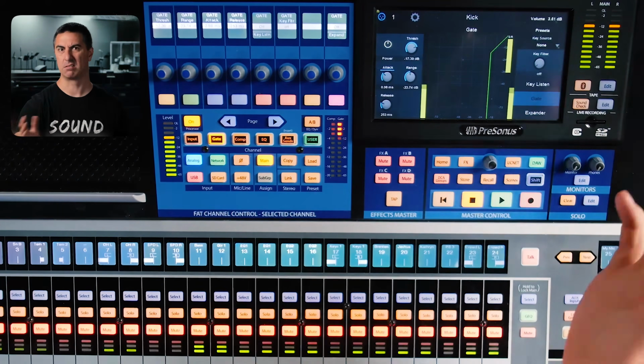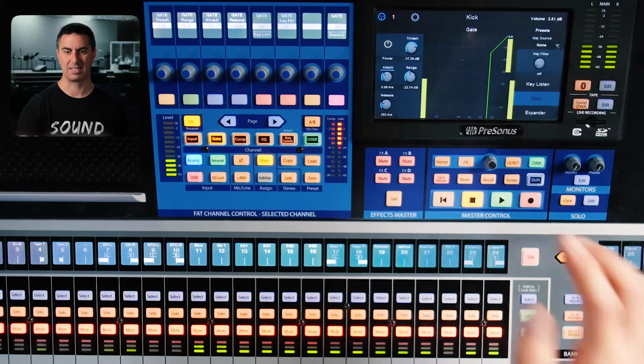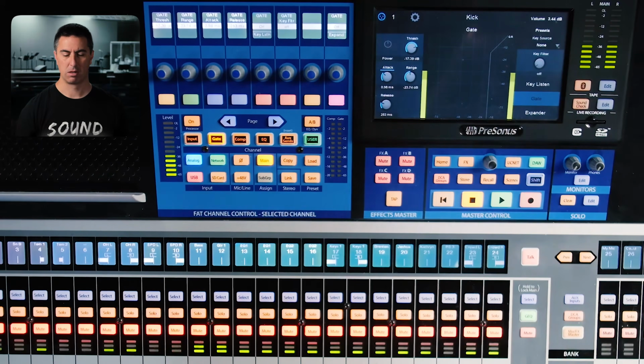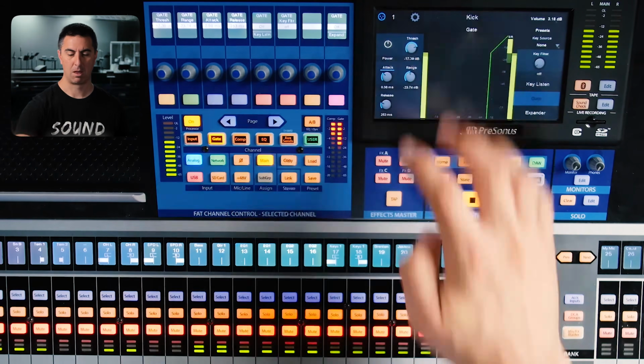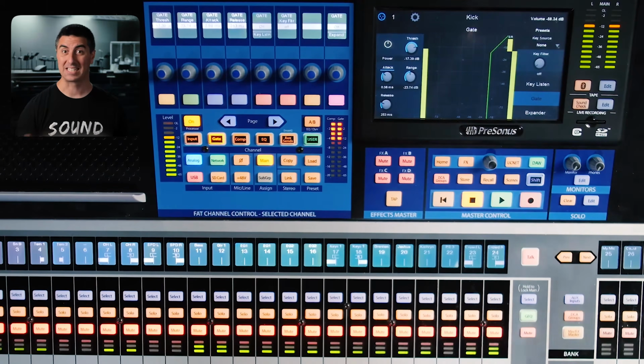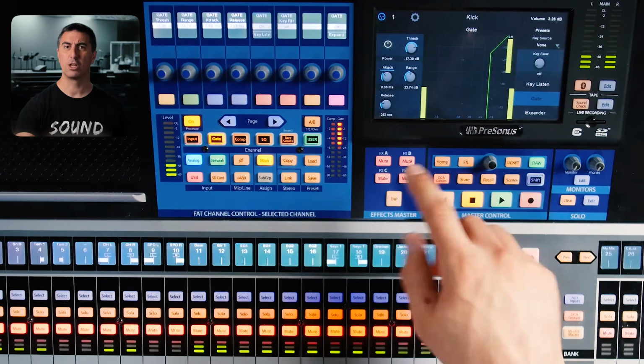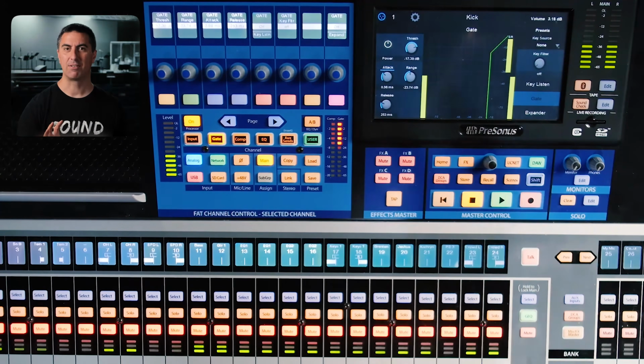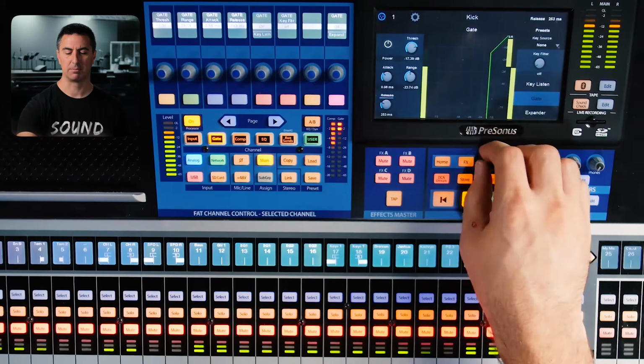Let me bypass it, because we've kind of been in this a while. Let's hear what it sounds like without it. Hear how the sustain is cut off a little bit more. Let's slow the release time down to see if a little bit more sustain feels better.